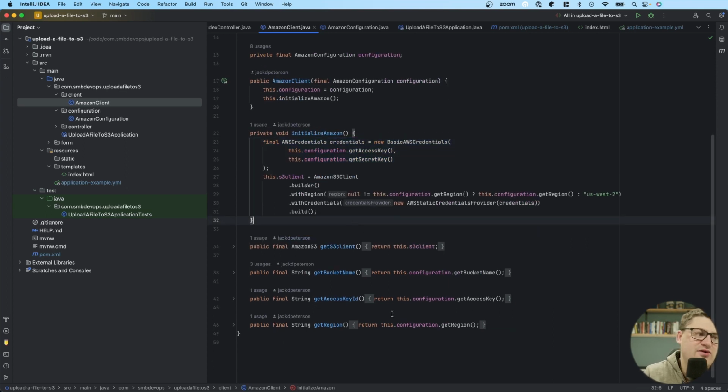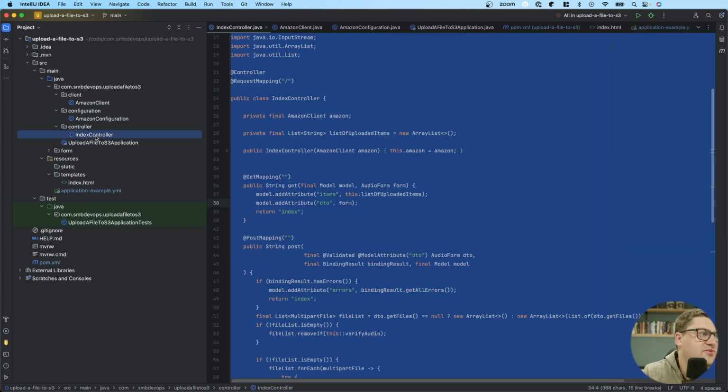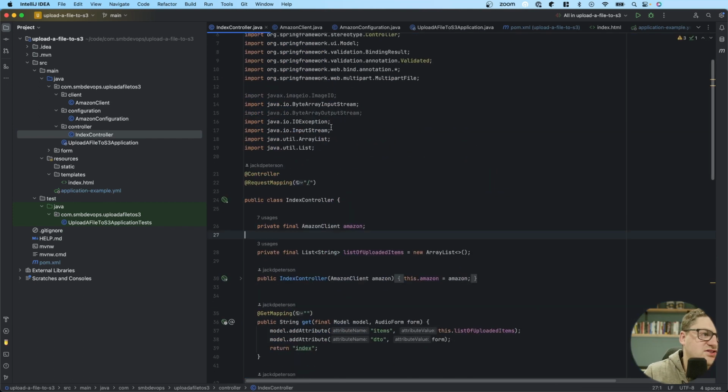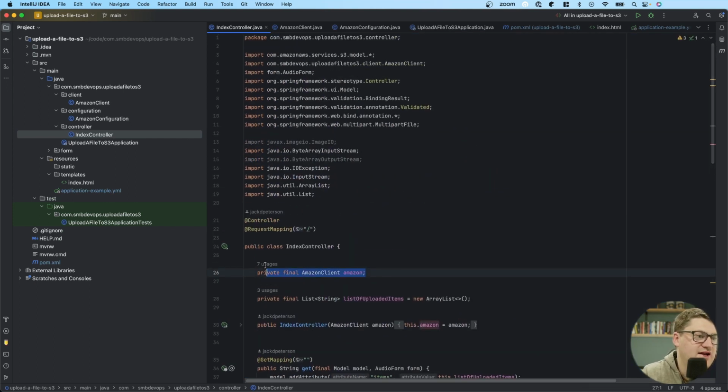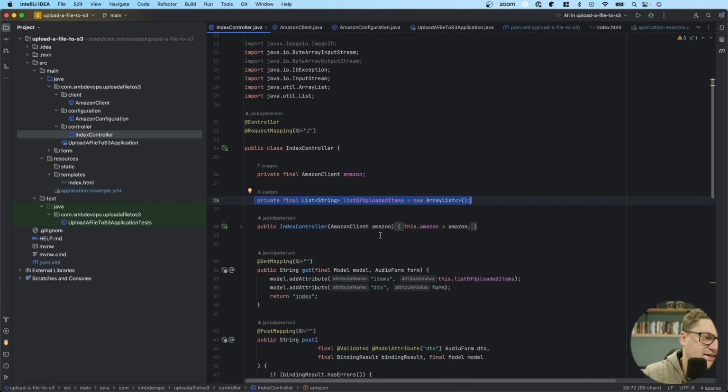Now, I have a couple of getter methods in here just because that's kind of handy when you want to construct the URL that is returned out. And then we now have an index controller. So our index controller takes our Amazon client class. That's the one with the configuration and the built Amazon client SDK interface put together. We have a list of URLs. So these are the uploaded items that we've plugged in there. And these ones will be published at the bottom of our form when that's running.